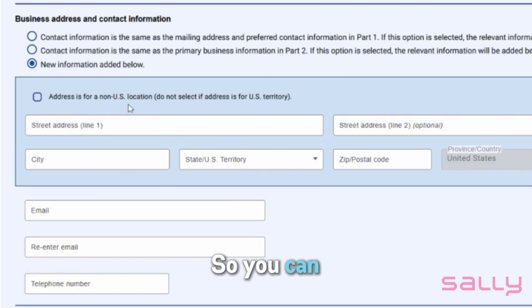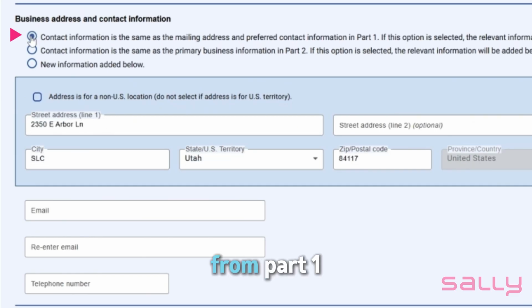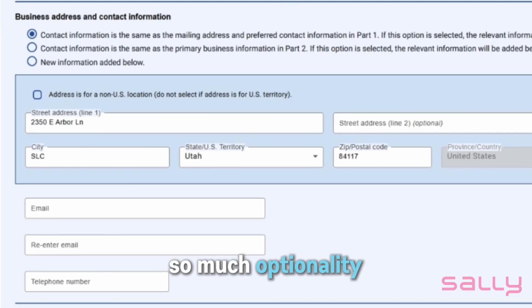So you can pull in information from part 2 or part 1. You can see right here, part 1 or part 2. You can add new information. You can add a non-US location. But I'm just going to pull in from part 1, but you're welcome to add new information here, which is nice for the system to give so much optionality.